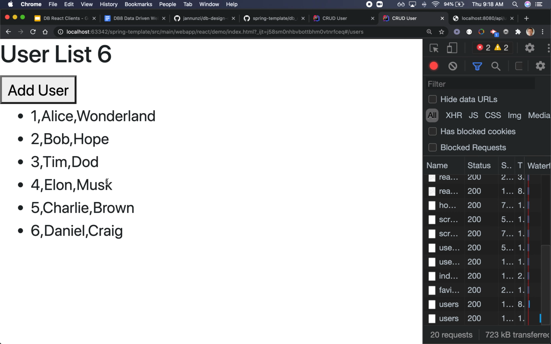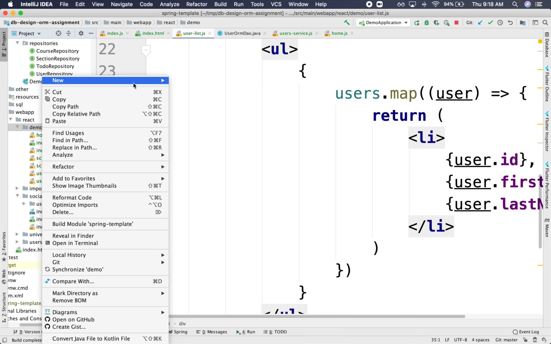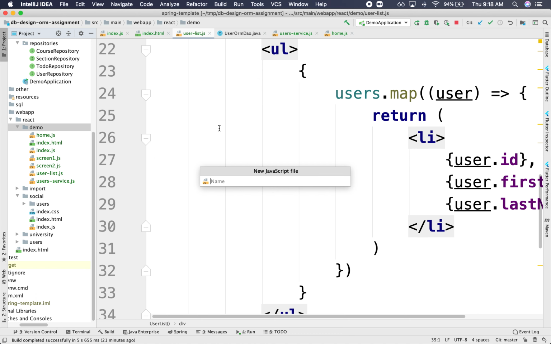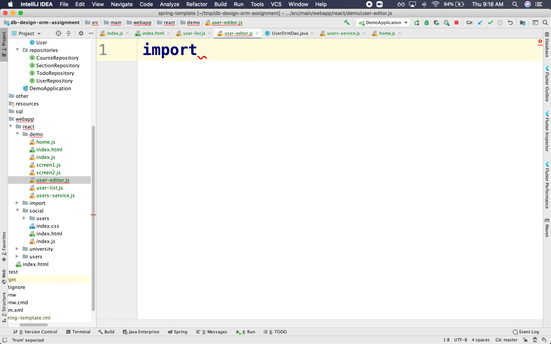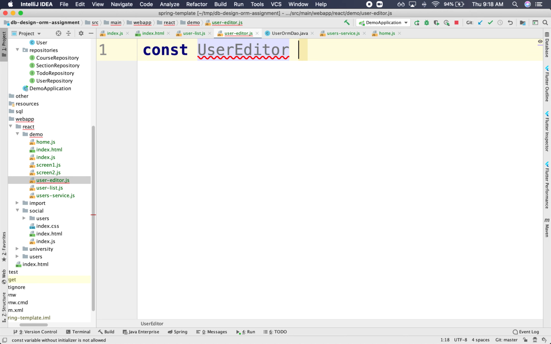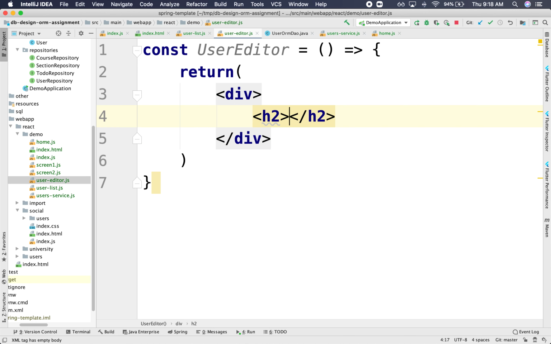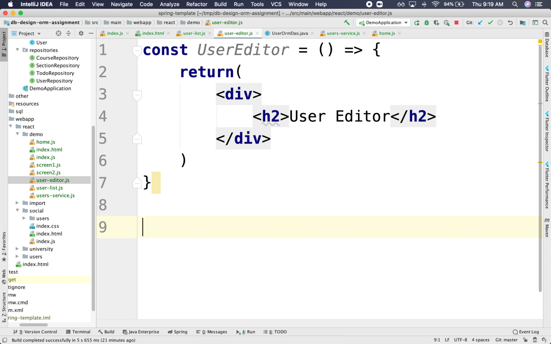So let's create another component and we'll navigate to it when we click on one of these users. So let's do that. Let's create another component, and this is going to be user editor, and this is going to be a function, so const UserEditor, and we're going to return a div, and this is going to be h2 User Editor, okay? And this is going to export default UserEditor.